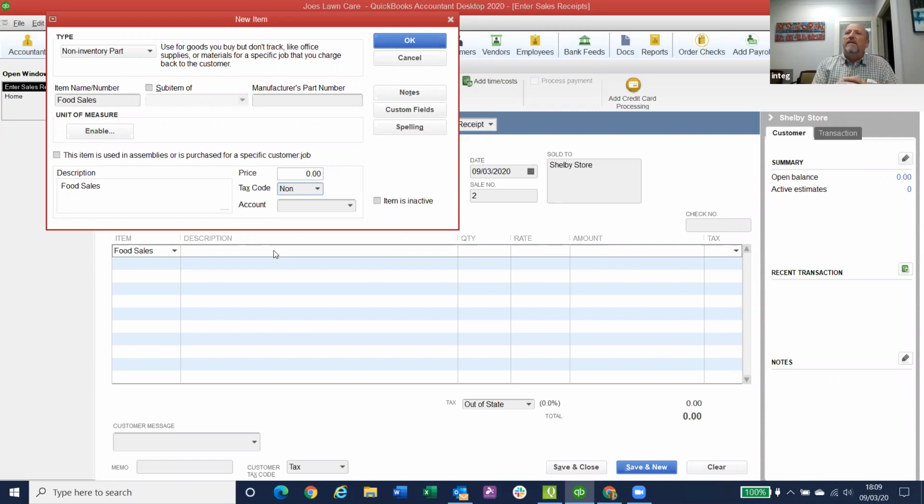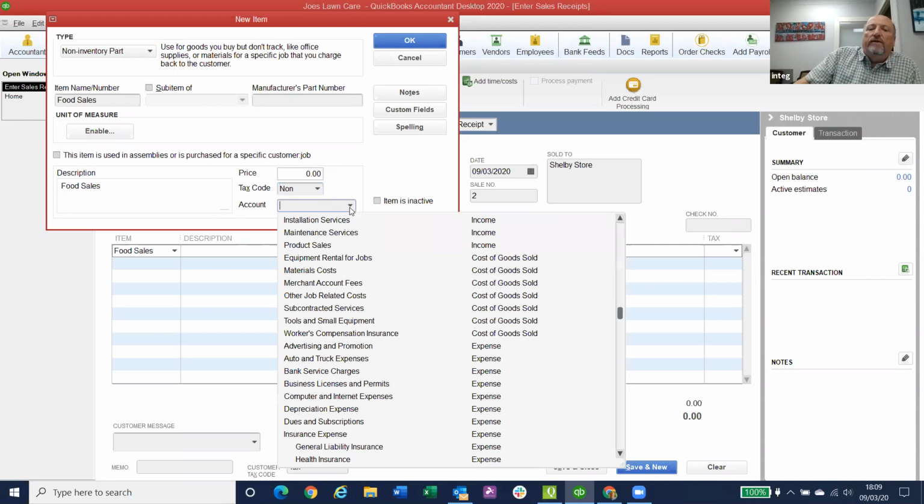And then the last thing I've got to tell it is where the money you make from these food sales, where do you want it to show up on your profit and loss report? The financial report that's going to tell us how we did. So I do my drop down right there. And so what type of account would I want to put it under?